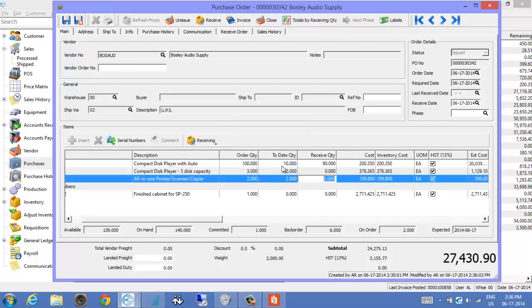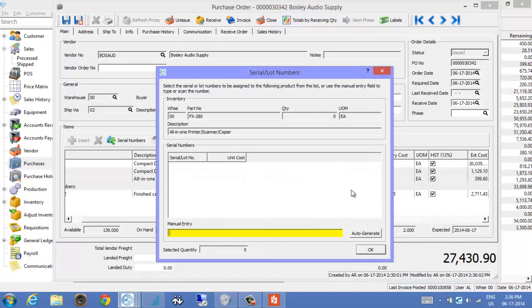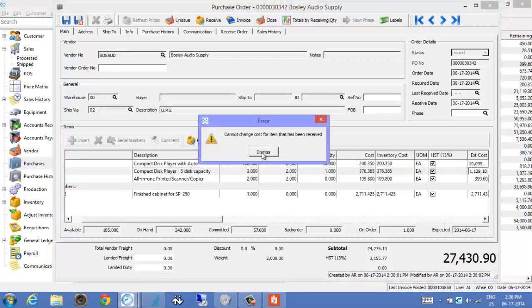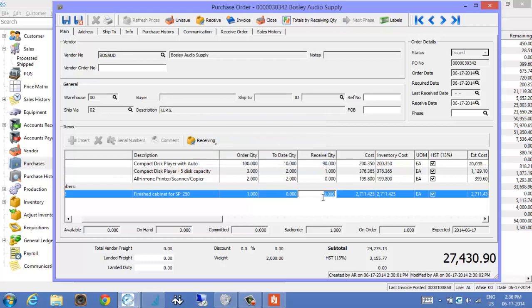Oh, unable to over receive. Oh, sorry, one more. So on that one here, let's go back. You notice that when I tried to put 2 there, that would have meant 4 received. It does warn me. We have this system set up that you can tell it not allowed to over receive. And then this one here, cannot change the item for ordered. Oh, that's that one there. So we're not going to change that. We'll just come here and receive this one item.